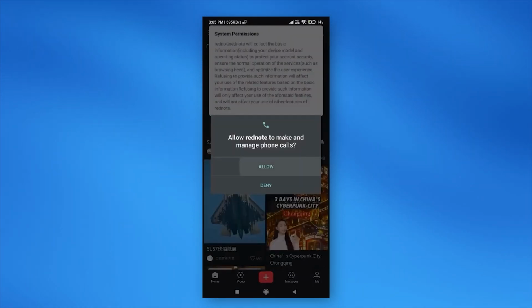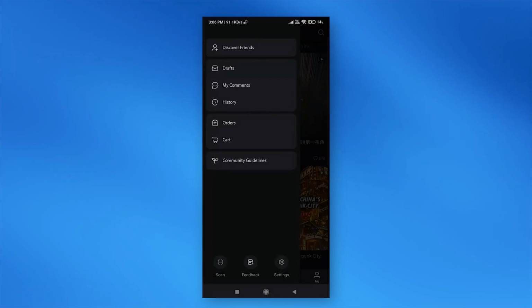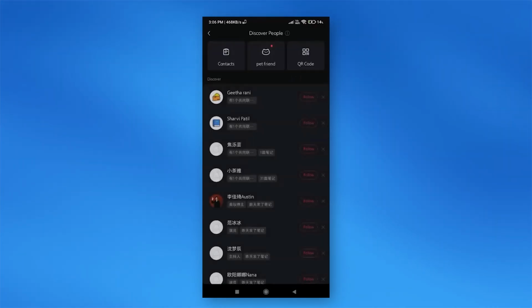Now, once you open the application, firstly click on allow. The first thing you will notice is the home page, or the For You page, in RedNote. If you start from the top left corner, you will have a 3-line option. If you click on that option, you will have a few more options. Inside it, you will have a Discover Friend option, which you can click to add or accept friend requests.